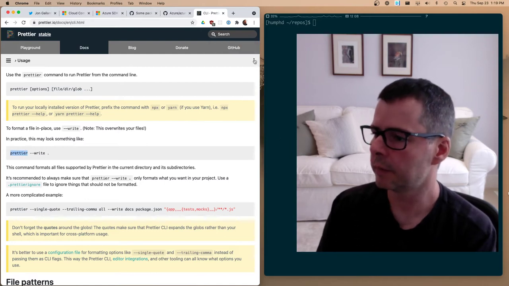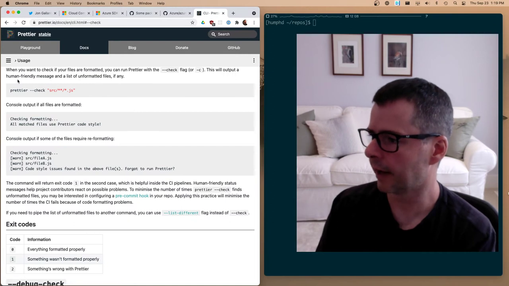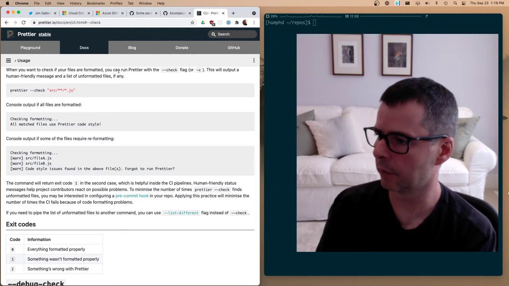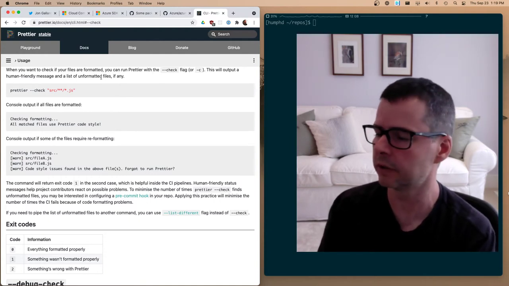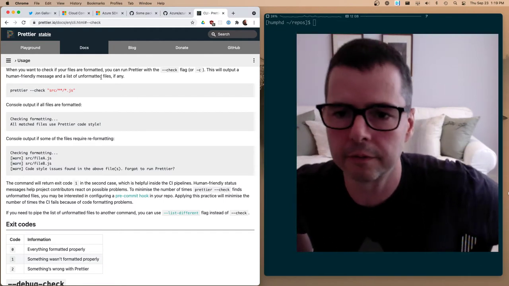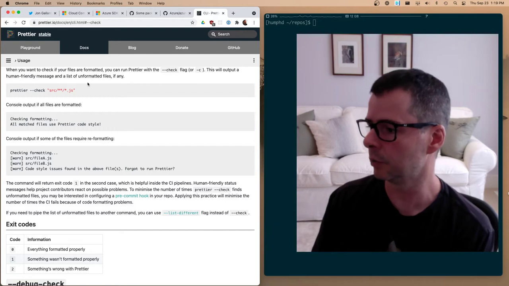And so I want to show you different flags that are available. One of them that they're talking about is the check flag. Prettier check: when you want to check if your files are formatted, you can use Prettier with the check flag, and this will output a message that lists all of the unformatted files, if there are any. So if any of the files need to be formatted, this is how you would do it.